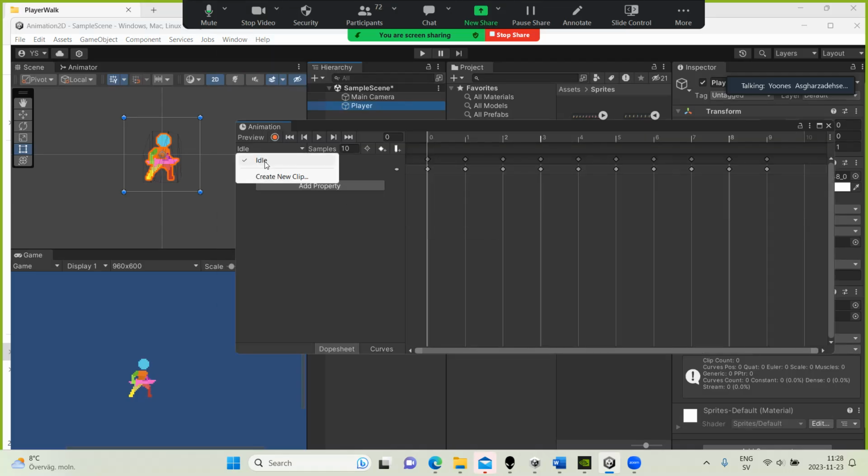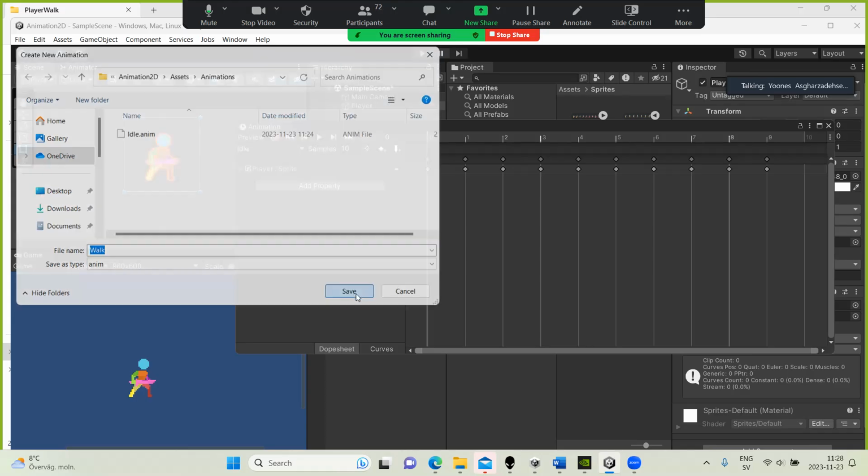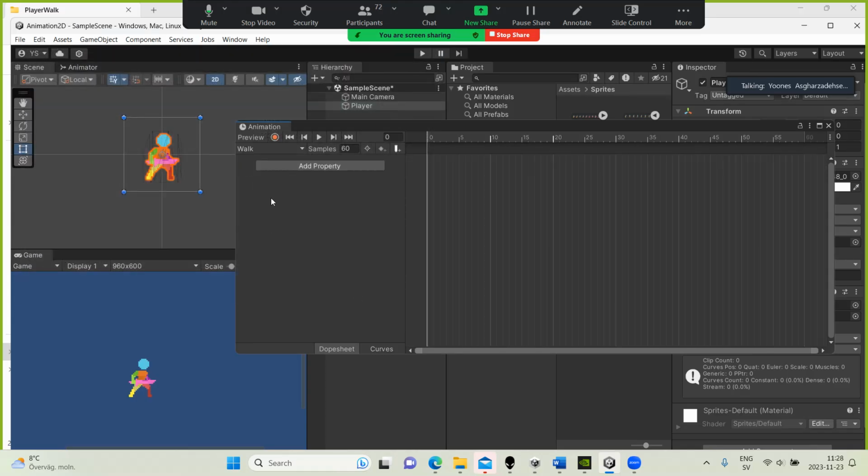The idle is here. For creating a new one, there is no create animation button here because one of them is already created. To create a new one, you just create a new clip here, and it asks you for the name of the new one. I think it was walk animation, yeah. Then we save it in the same folder, and now we have idle and walk.